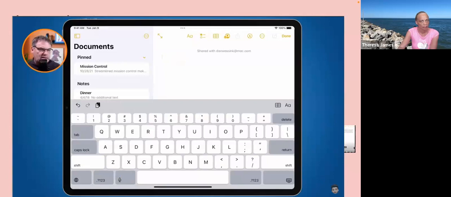So I'm going to dictate a paragraph here. You're going to notice again that I'm not going to speak any punctuation. I'm also going to change a word, and I'll use the keyboard at the same time. So let's go ahead and do that. I just go down to my keyboard here, and I tap on the dictation button.